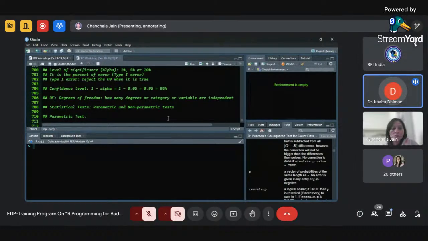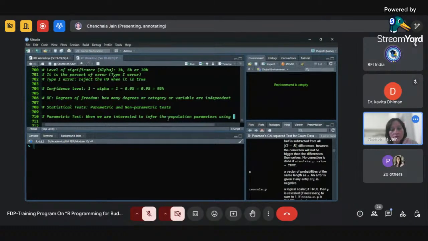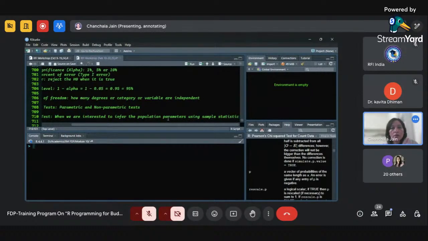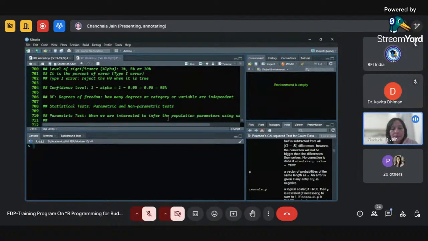Ma'am, where population is finite and there are some assumptions related to population. Fine. So when we say parametric test, we can say this thing when we are interested to infer the population parameter using sample statistic. It is known as the parametric test. What does parameters mean?